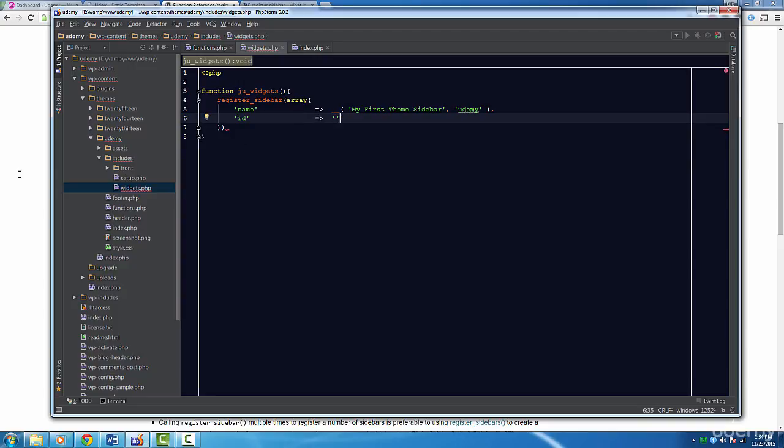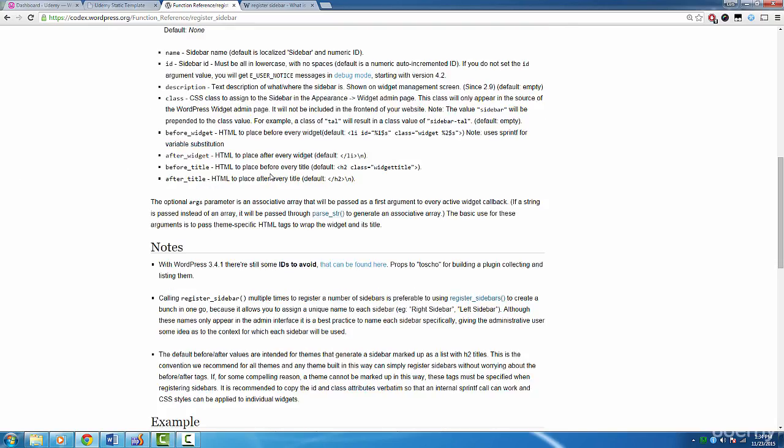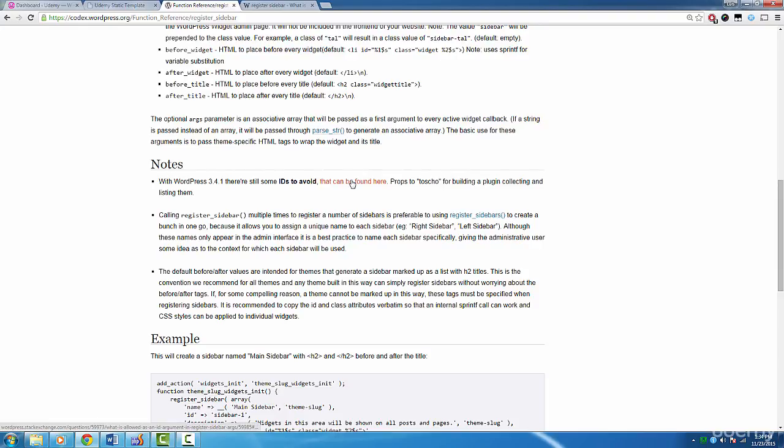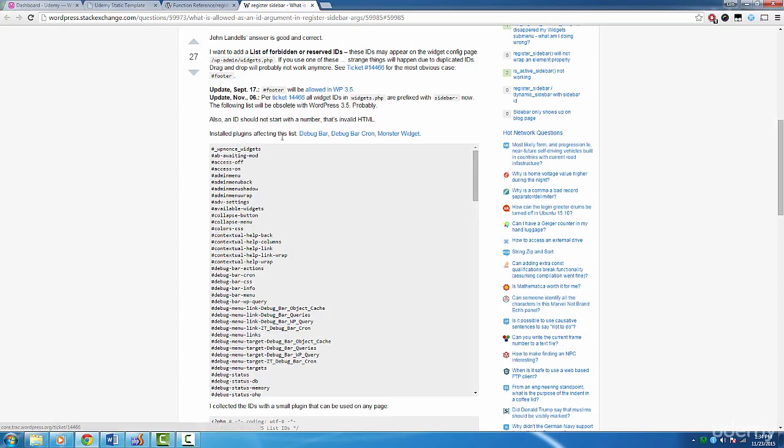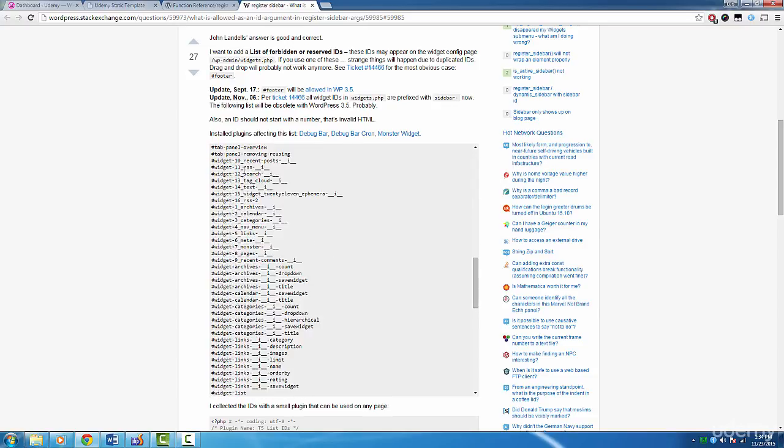Before we set the ID, let's go to the codex for a second. Scroll down to the notes and I want you to look at the very first note. WordPress warns us of IDs we should avoid and provides a link of IDs not to use. So let's take a quick look, and as you can see, the list is pretty exhaustive.